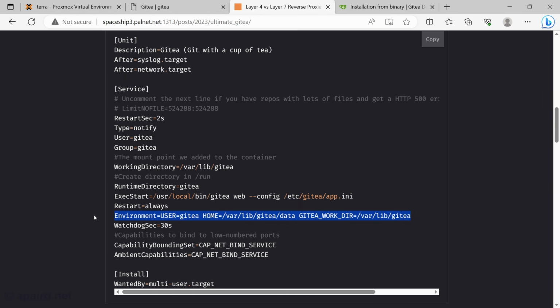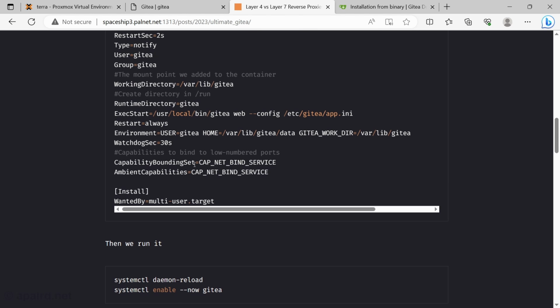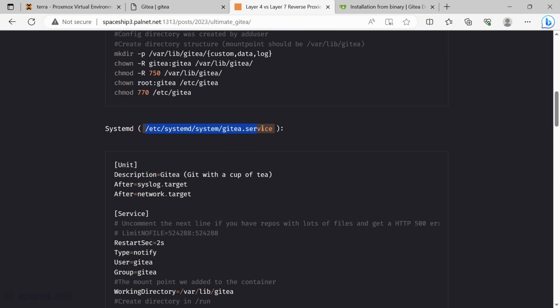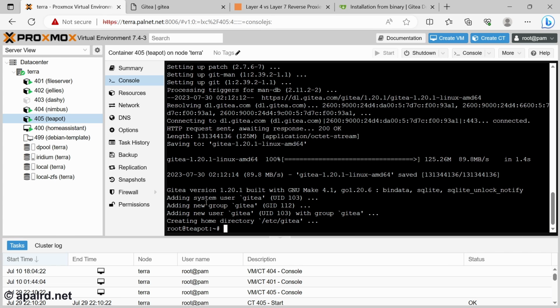All the directories are set up. I've given it capability to bind to low-numbered ports, so we can use port 80 and 443. So let's copy this in. This is where the file is going to go. Just nano that.